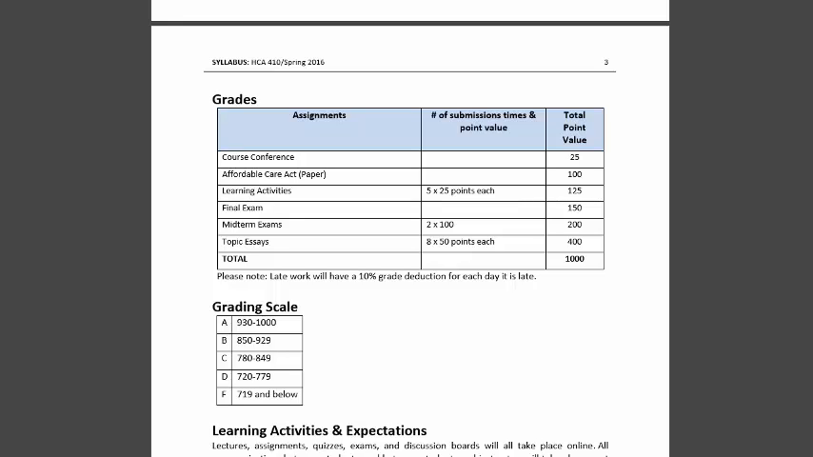So that structure, again, will have those midterms and final exams being a pretty substantial chunk of points. Every week, we will have topic essays. This is where a lot of your weekly work is going to reside. It won't be residing in a weekly quiz, but it will be residing in these topic essays.